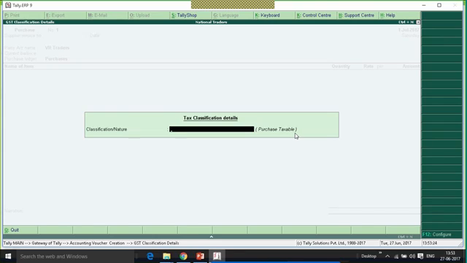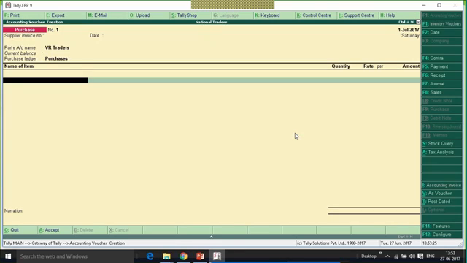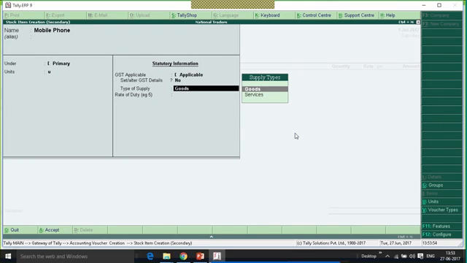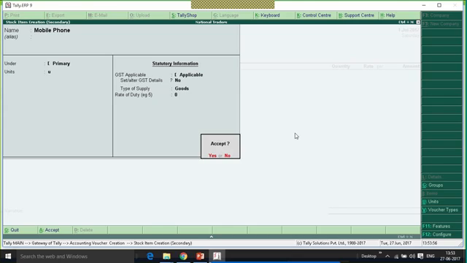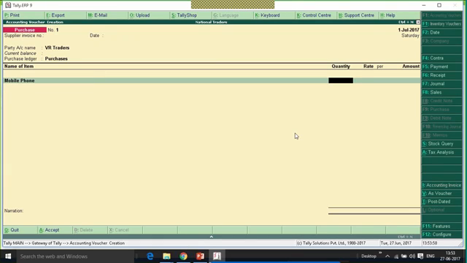Let us proceed with the transaction. I'll create a stock item, mobile phone. Again, in the stock item creation, I will not configure the tax rate details since the tax rate details are configured at company level. If we see the type of supply in the stock item, it is by default goods. Again, we have the flexibility to select services. Let it be goods and accept the stock item creation.